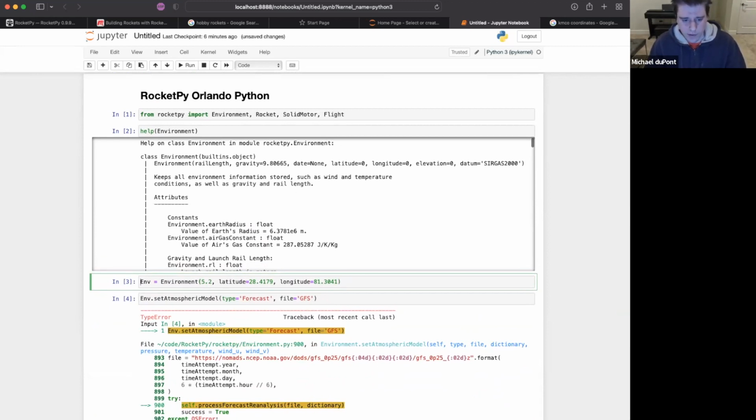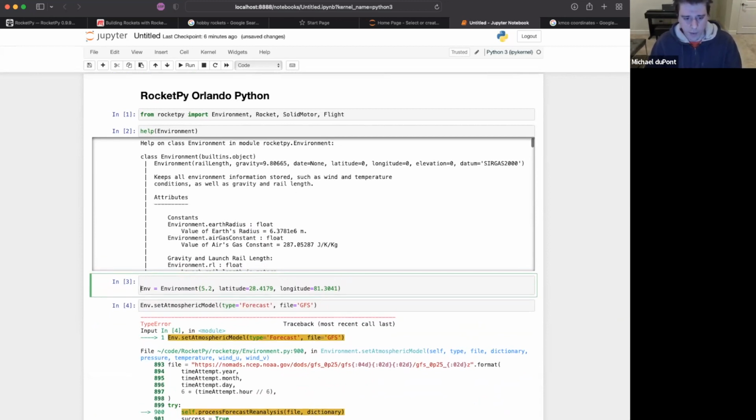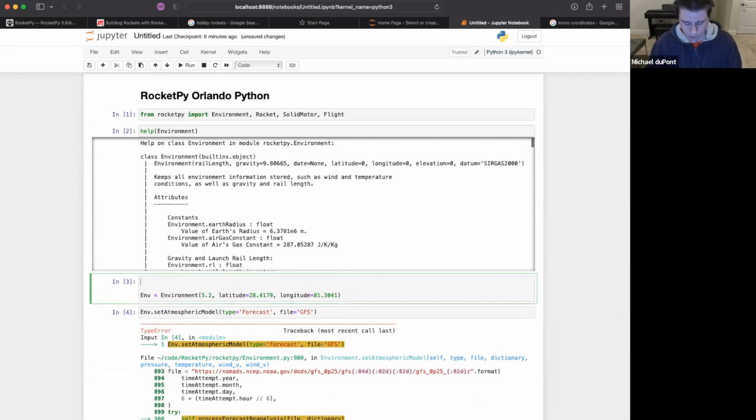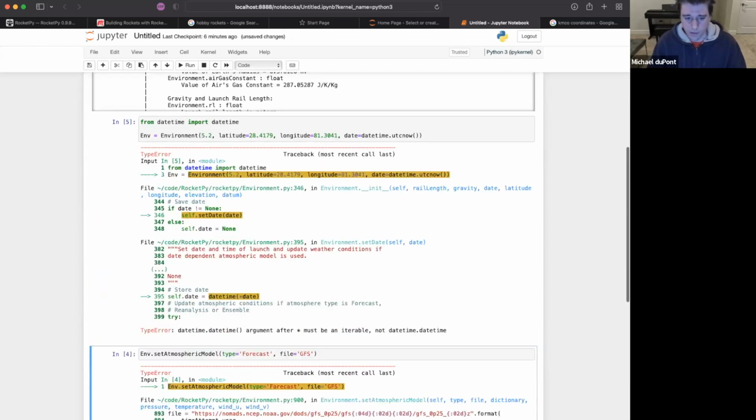Yeah, so if it wants us to do that, I'm going to go ahead back here and do from datetime import datetime. And then we'll do date equals datetime.utcnow. Maybe.